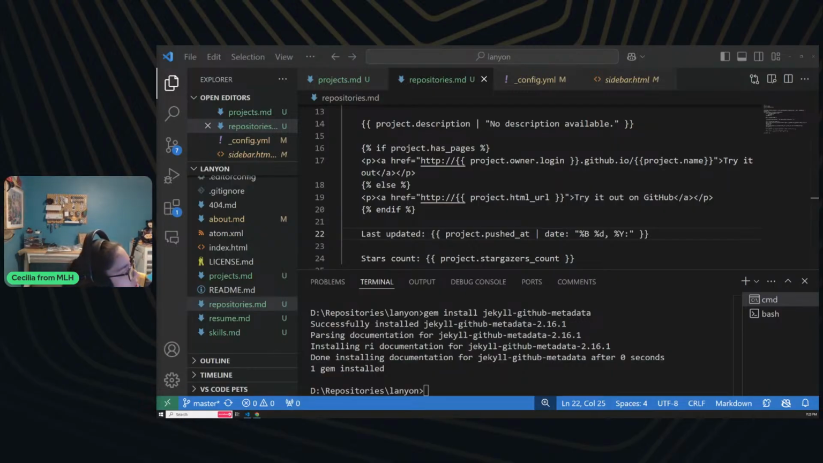Jekyll, Jekyll GitHub token run with serve on Windows.